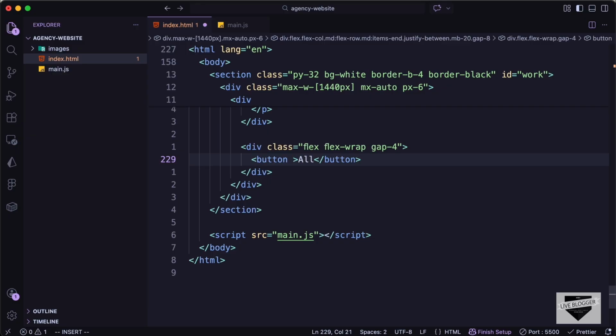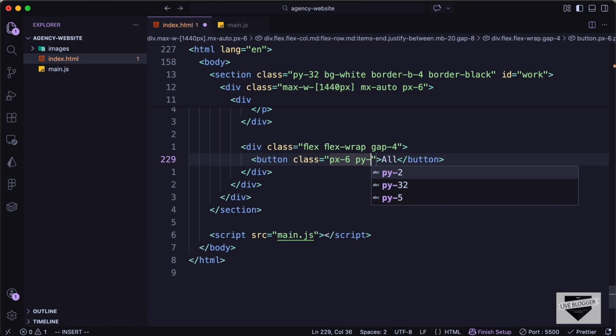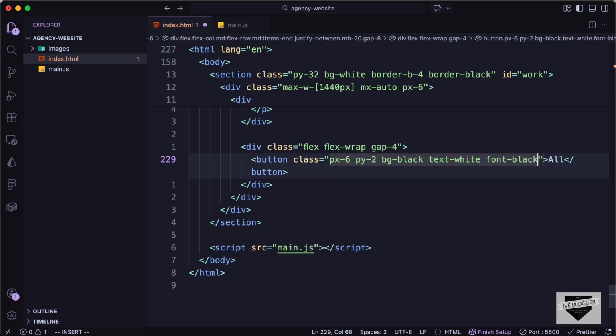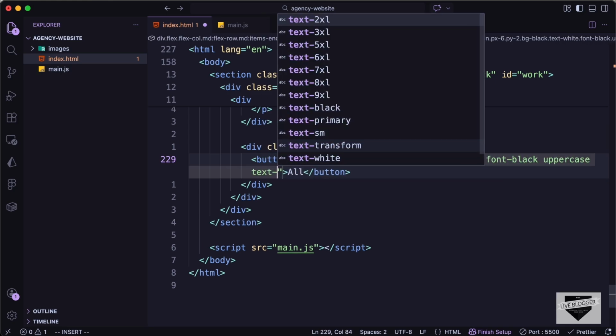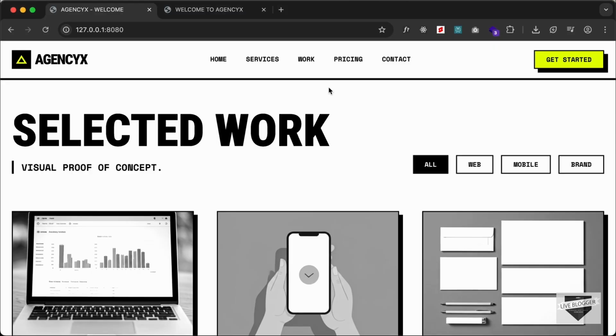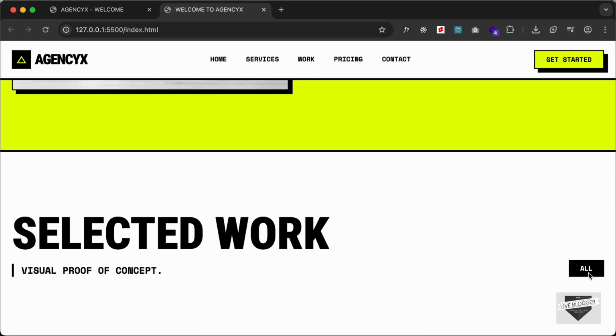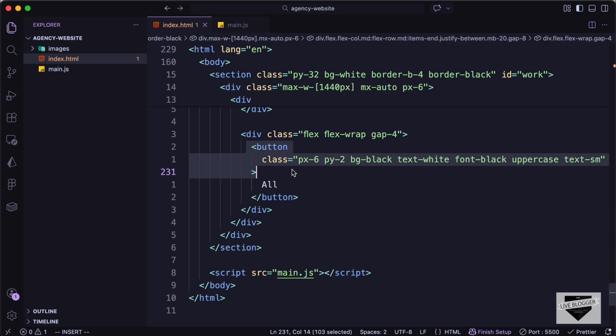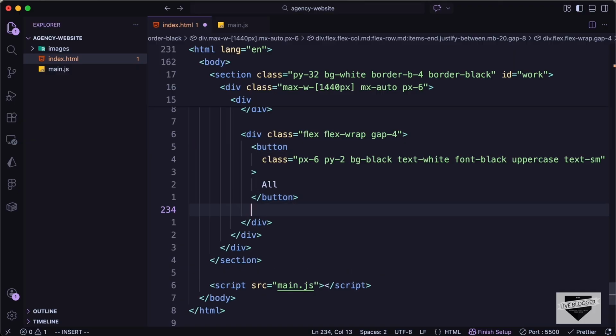Now let's add some styles to the button. So let's type class, padding left and right of 6, padding top and bottom to 2. Let's type background color of black, text to white, font weight to black and uppercase. Let's type text size to small. So this is how this button looks. Now for all the other buttons, we need to have this border because these are not active. So I'll just copy this and paste it down here.